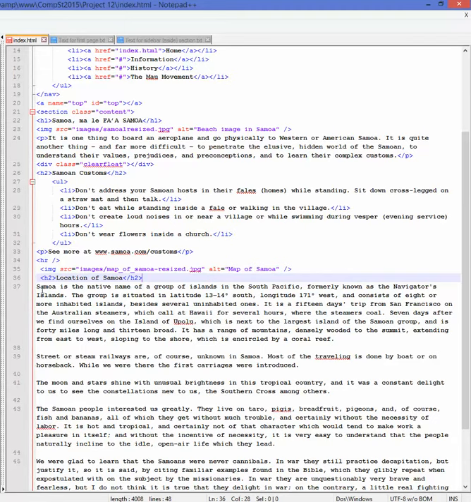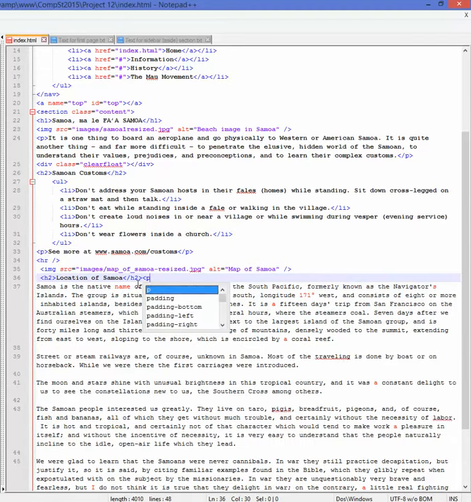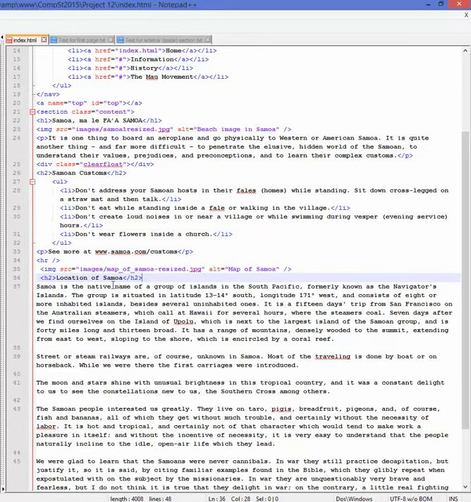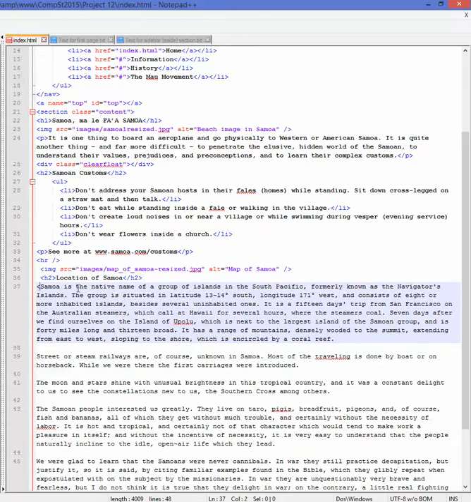Okay, so we've got the location. Now we're going to put in some paragraph tags around various sections here. And that's another paragraph there.